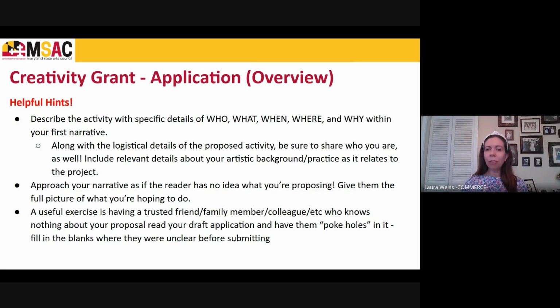And within those logistical details, make sure you include who you are too. Often that is one that I see often forgotten, is explaining who you are, what your artistic background or practice is in relation to the project and what you're doing in the project. So make sure you include that information about yourself along with the logistical details of when it's happening, where it's happening, why it's happening, etc.